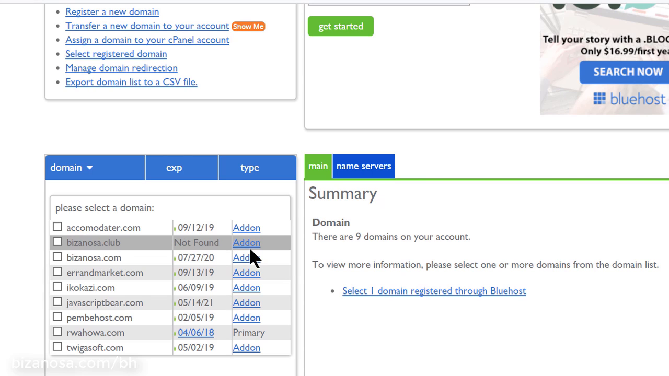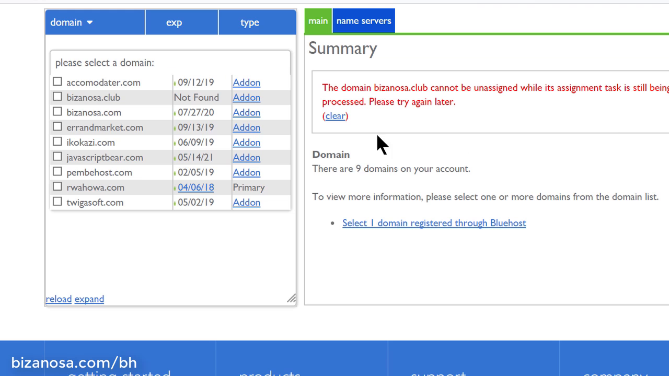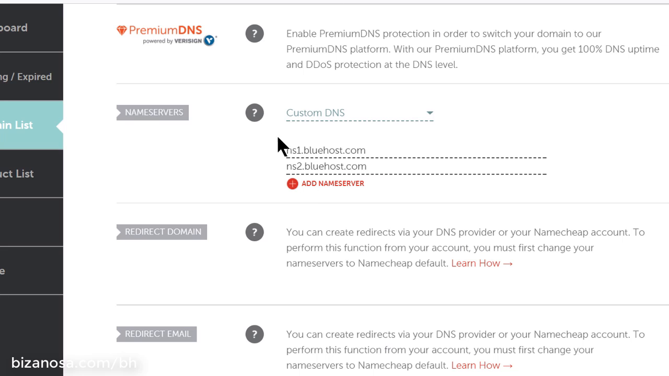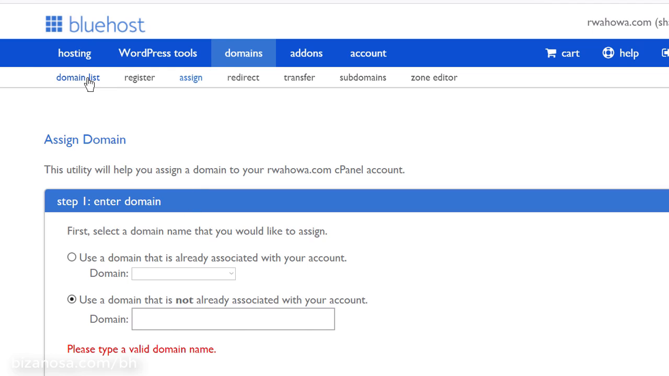So let me click here. You can see that it is an add-on domain. It is already there. So the assignment is still taking place. The assignment of this domain is still taking place. It hasn't finished yet. That is because these are still propagating. So what I can do is come here to domains list.